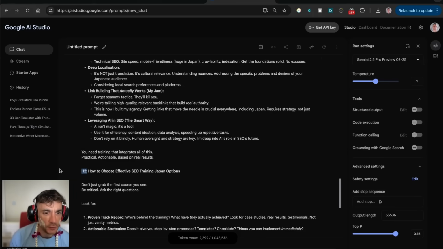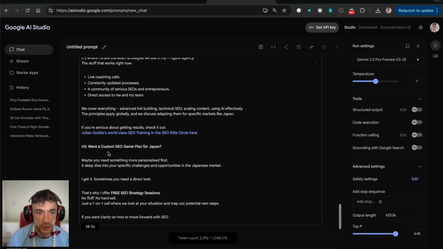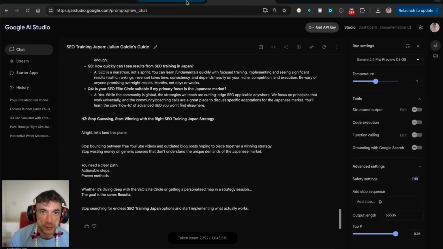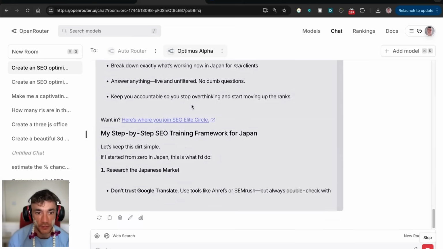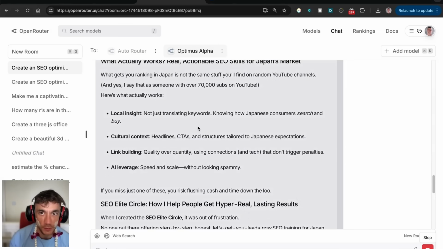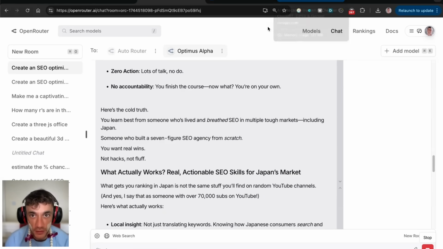I don't know why it's labeled stuff as H2 inside Gemini. That's weird. So you see here how it's put H2, want a custom SEO game plan for Japan. The formatting there is pretty bad compared to Optimus Alpha. But we'll test them in a second. We'll see which one side by side performs the best. Plus we'll test them for AI detection in a second as well.